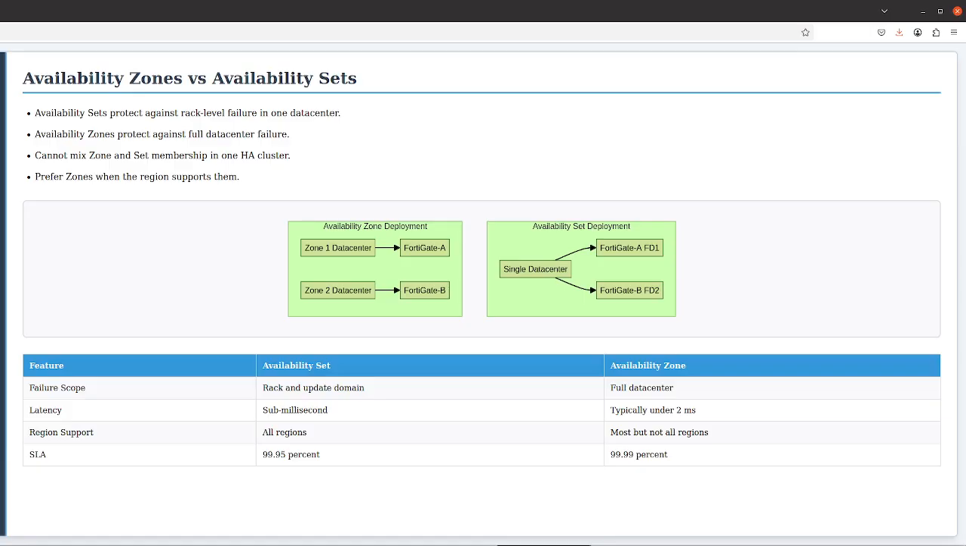An availability zone is the newer construct and is equivalent to an AWS availability zone. Each zone is a physically separate data center within an Azure region, with independent power, cooling, and networking. Zone redundant deployments protect against a full data center failure. Not all Azure regions support availability zones, so you must verify availability before designing zone-based HA.